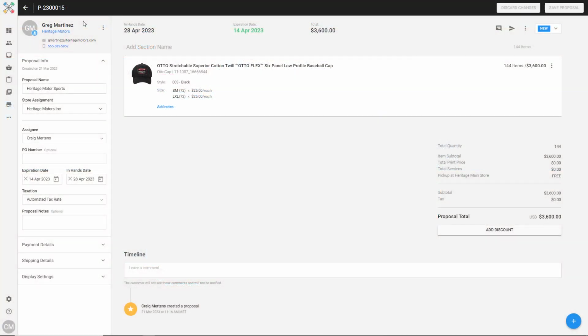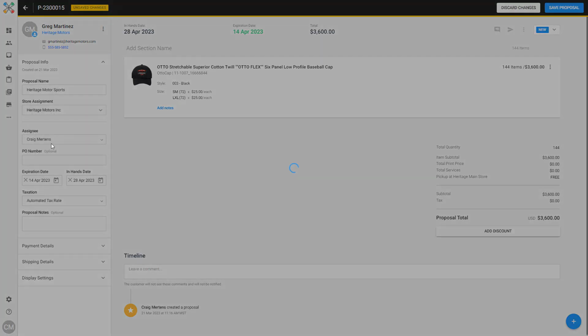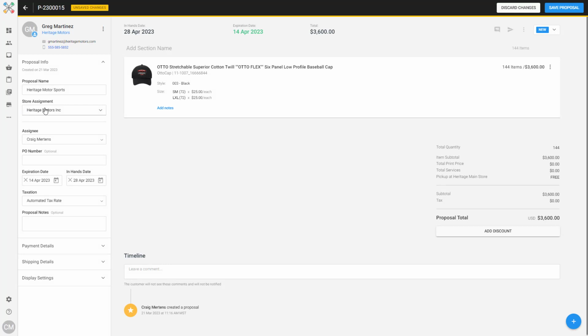I've created a quick proposal here, and you'll notice that there's an employee, Greg Martinez. He's already associated with the store, so he's the decision maker here. And if he's associated with that store as a user, it's automatically going to link the Heritage Motors store to that particular user. Now, if he's a contact, he hasn't been set up as a user, then I have the ability to go in and select a store. And that's important because that's what's going to link all the data, that store assignment.